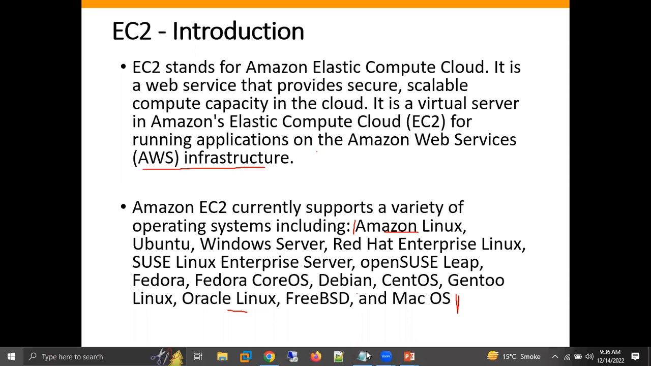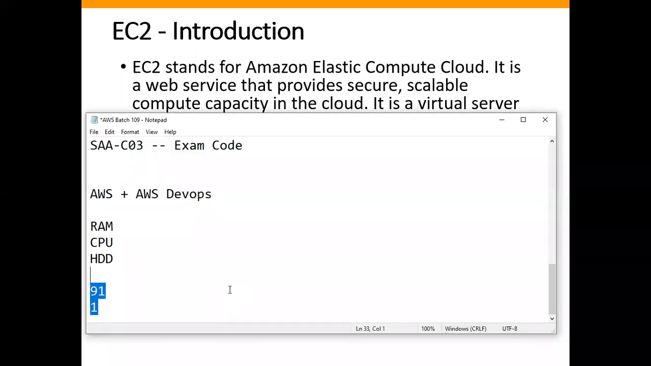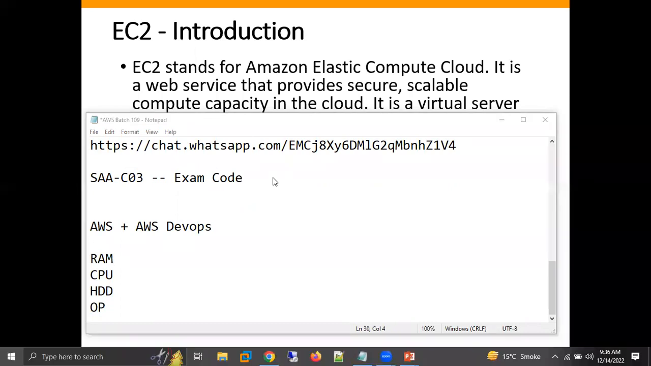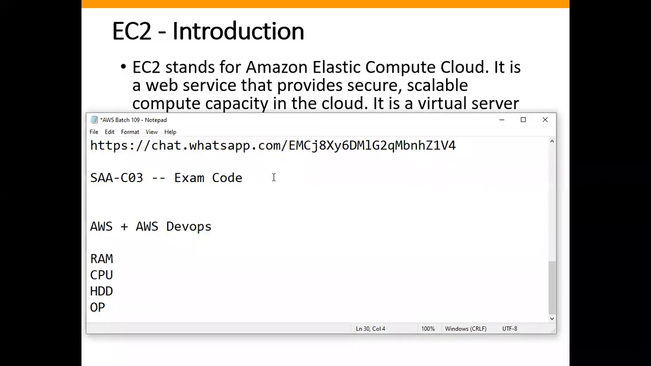Now, whenever we want to create any server, we need minimum four things: RAM, CPU, hard disk, and one more thing called the operating system. Without these four things, we are not able to create any computer. We are not able to work on any computer without these four things. So these four things are very important to us. The same thing, the computer which I have, this is my laptop. I can create one more computer in our cloud platform.